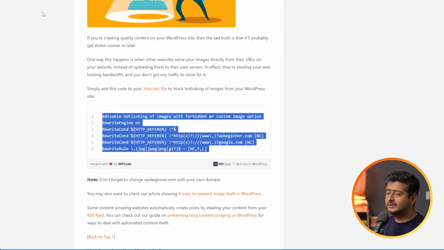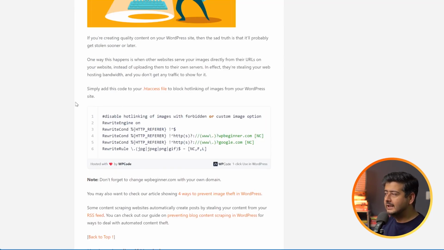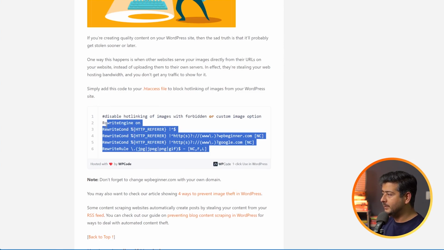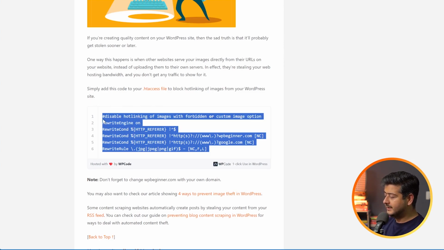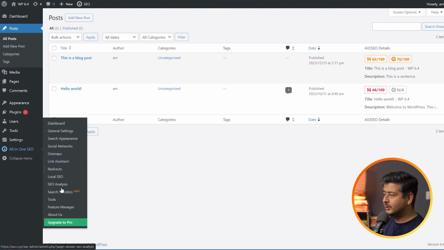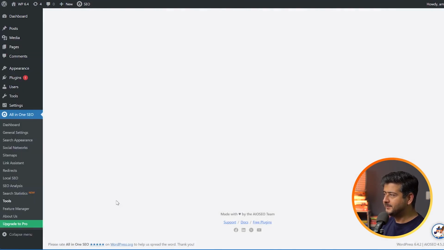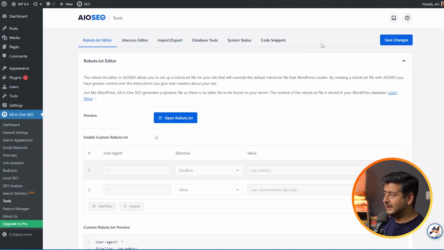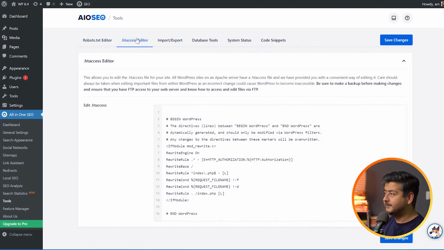Then go to this blog post that is linked down in the description. And this is a piece of code you have to copy and paste in the htaccess editor inside All in One SEO. So just copy this piece of code. I'll press Ctrl+C on my keyboard. Go here, go to AIO SEO and go to the tools section. So inside tools, just click, let's open it. Inside the tools, you have multiple options. We are interested in the htaccess editor. So I click on it and you see this is the htaccess file.